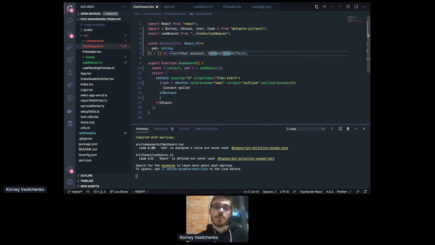component from Chakra called Code. It's also a text type of element, but with some background. I guess it uses a monospaced font, which is why it's easier to distinguish the address visually. So we can actually put our PKH here. We have to specify it in the function itself.